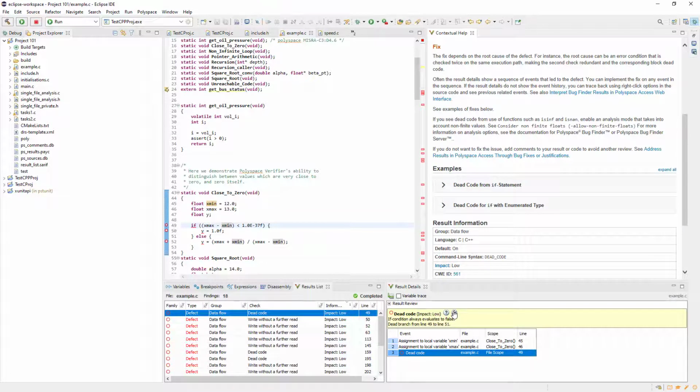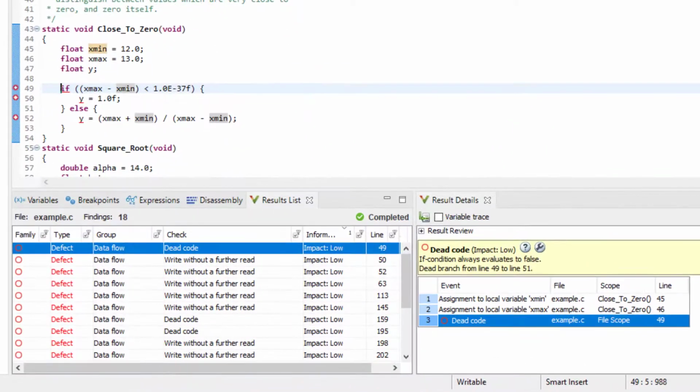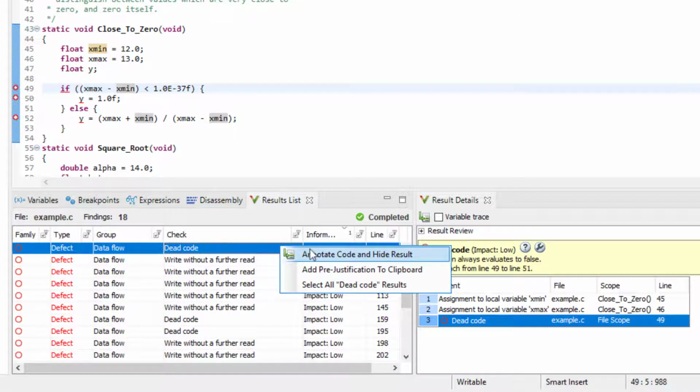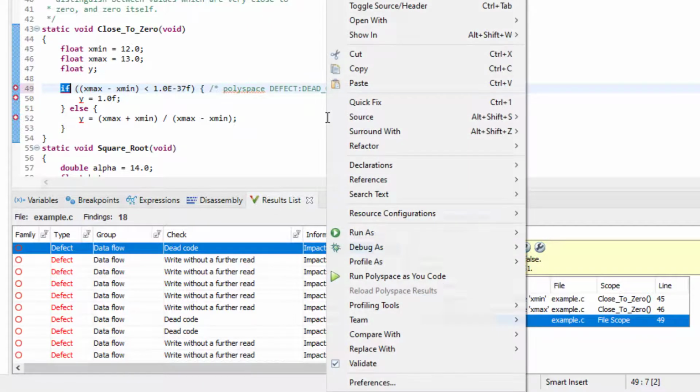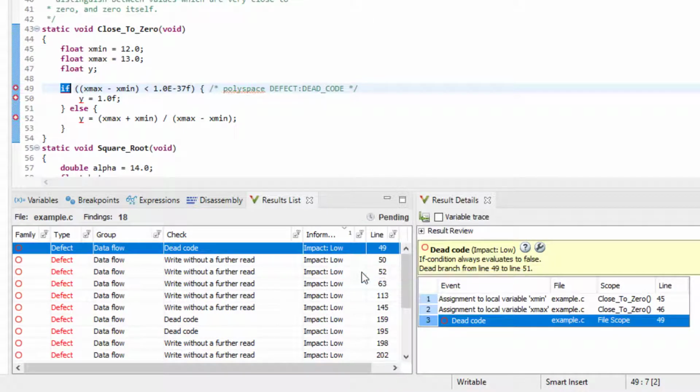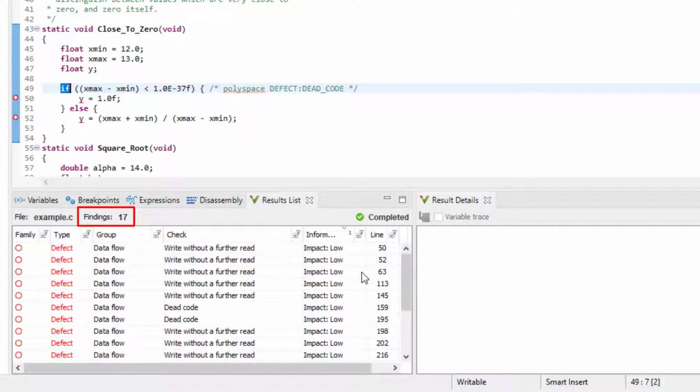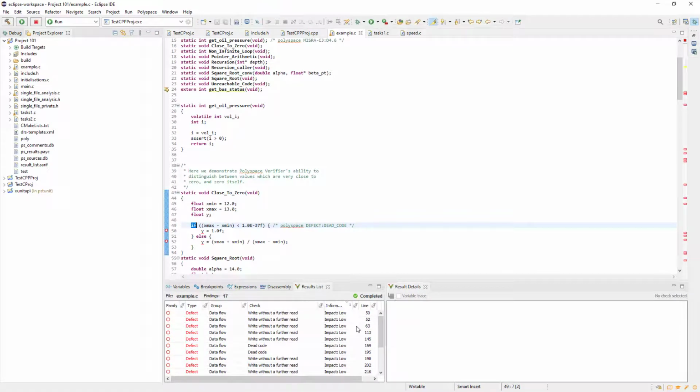In this instance, we decide we do not want to fix this issue at this time, and we simply want to add an annotation and remove it from the result list. Here, we can see that we've added the annotation, and now we will rerun Polyspace as you code. As we do so, we should see that this issue is removed from the result list. Here we have 18. And now, after analysis, we have 17. Anything that has been annotated will not show up in the result list. This concludes our brief tour of Polyspace as you code.